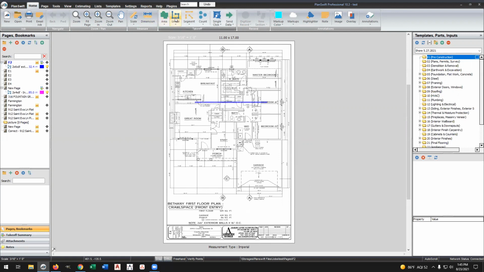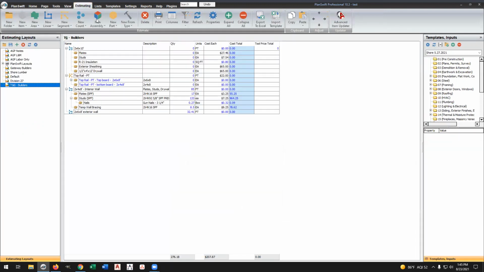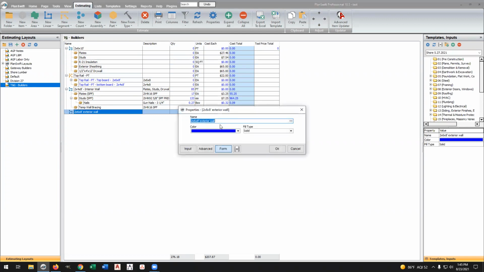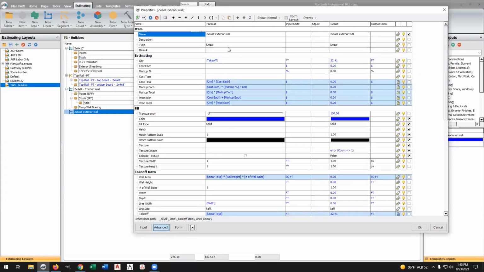Next, we go over to estimating, and we should find that right here. So the rest of this would have been, let's just say, all of this would have been empty. So from here, now we want to tell it what we want it to find. The first thing we want to do is double click on it and go to advanced. Advanced is where you do all of your work.